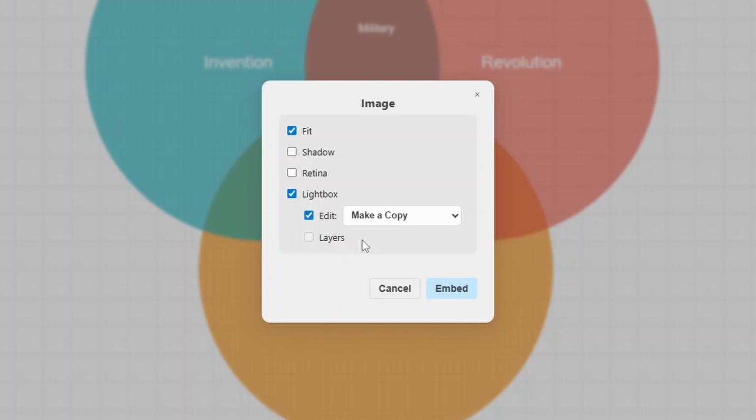So, for this demonstration, I use a practical setup. I keep Fit enabled because I want a clean placement. I enable Lightbox because I want a more interactive viewing experience. I keep Edit Lightbox active with Make a Copy because that can be very useful for reuse. And I leave the other options off in this example. This gives me a focused configuration instead of an overloaded one.